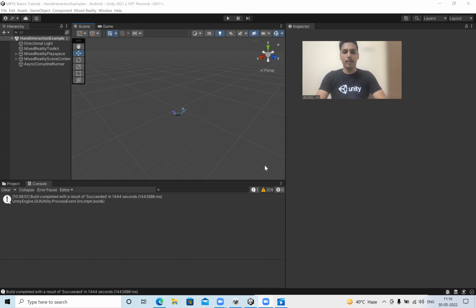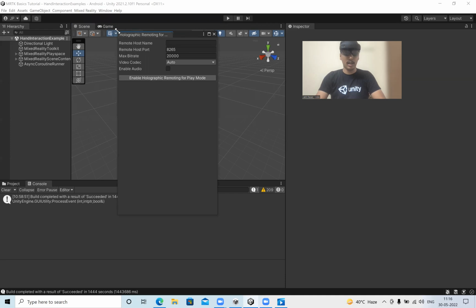For section 3, what we will be needing is Unity itself as well as your HoloLens. Make sure you are wearing your HoloLens and it is turned on. Once you do that, in Unity you would have to go again to mixed reality, and here you would see an option named remoting. Click on holographic remoting for play mode.